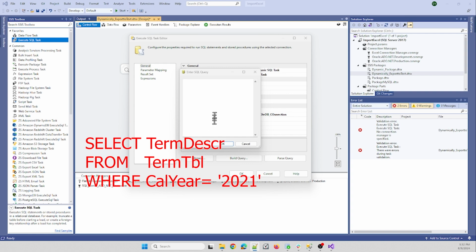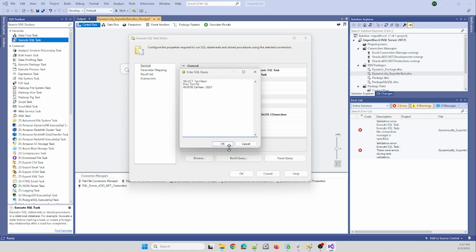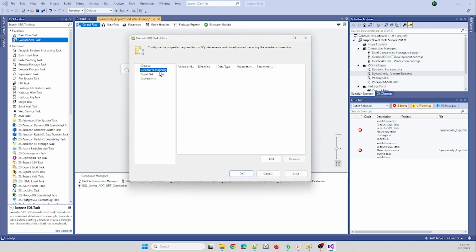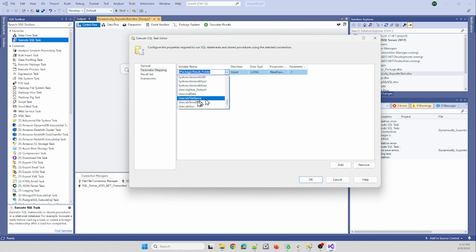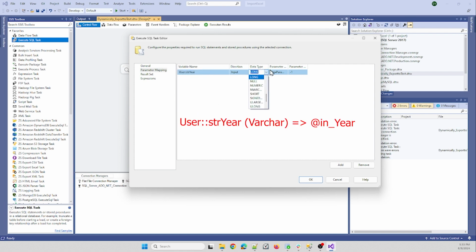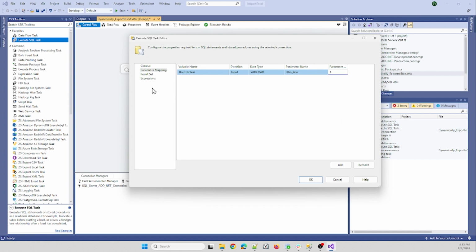If you don't have the data table, use the provided SQL script in the description area below to create the data table in your database. Click OK to close the SQL query editor. Click the parameter mapping, then click Add to create an input parameter for the SQL query. In the variable name box, select User.strYear to map into the input parameter, which has data type equal to varchar, and parameter name is @and_year, and length equal to 4 characters. We have to use the @ as the parameter marker for OLE DB connection type.